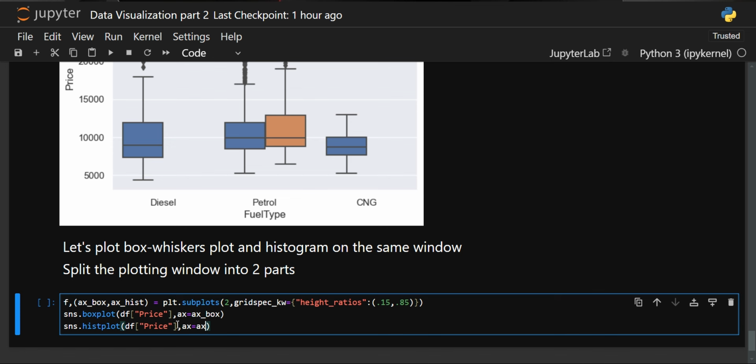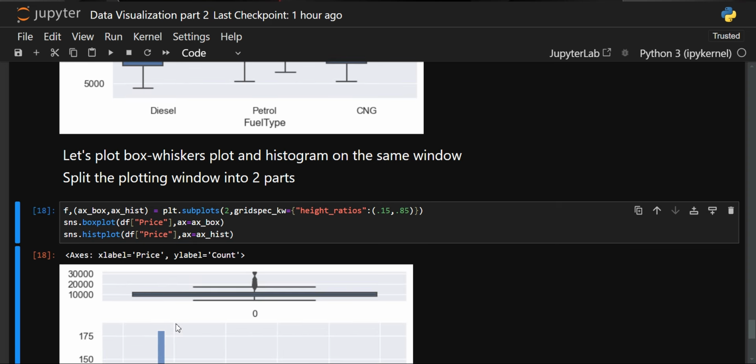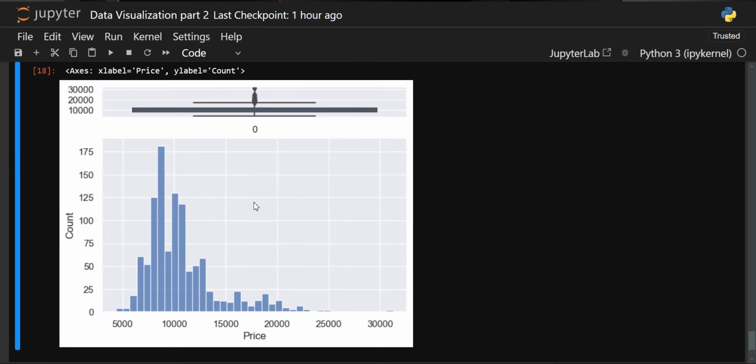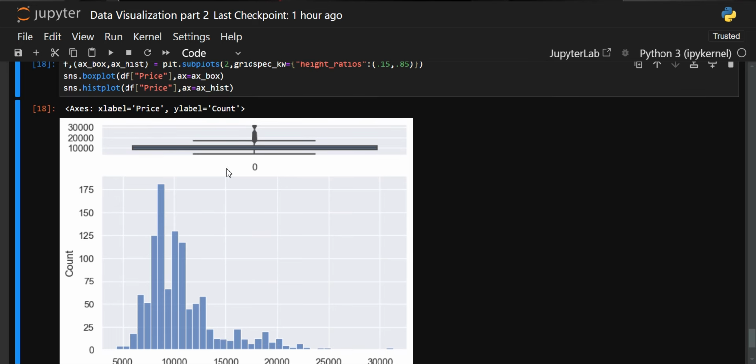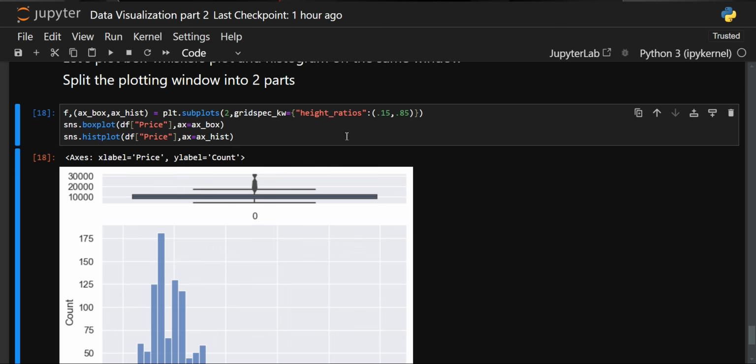Again, we'll specify the axis here also, which is the axis attribute AX. Okay, so now you can see a histogram and a box plot also. But the box plot, we cannot see it clearly, so we have to increase the size of it. So let's make it 50-50.